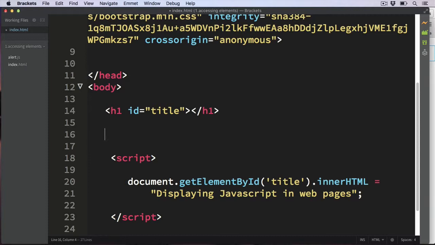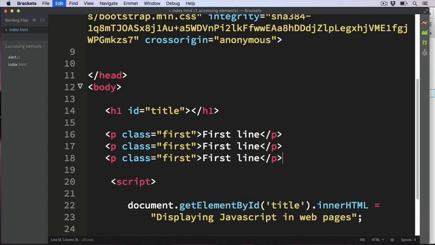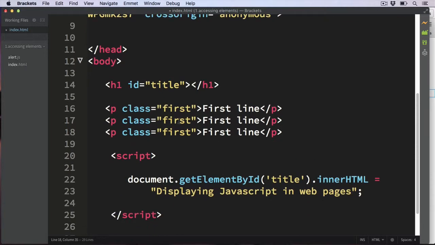So let's create an example with some text. So let's create 3 p tags with some class names. So this one can be first, and then the content can be first line, and duplicate that twice. So second, and the class of third. And just leave this third one blank just for now.